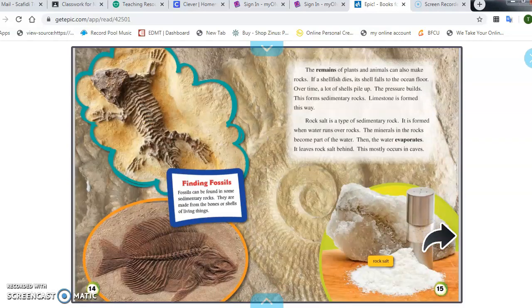Okay, another really cool page. Finding fossils. Fossils can be found in some sedimentary rocks. They are made from bones or shells of living things. So, just another caption describing the picture. And here's another label. Some more bold words. Evaporates, remains.